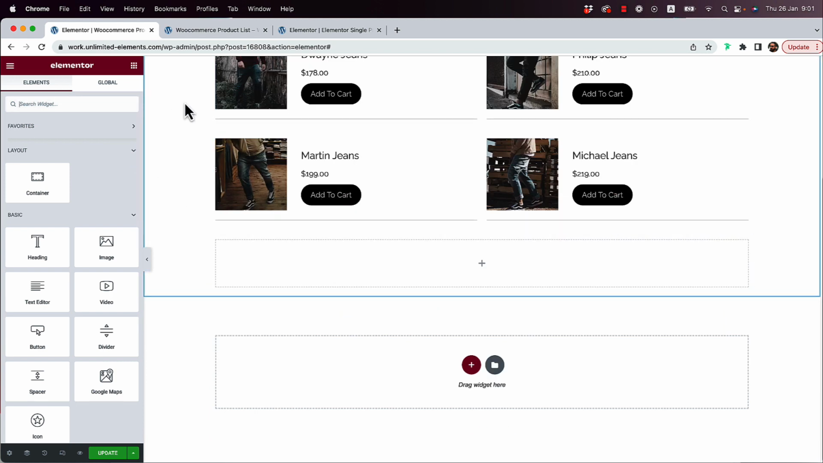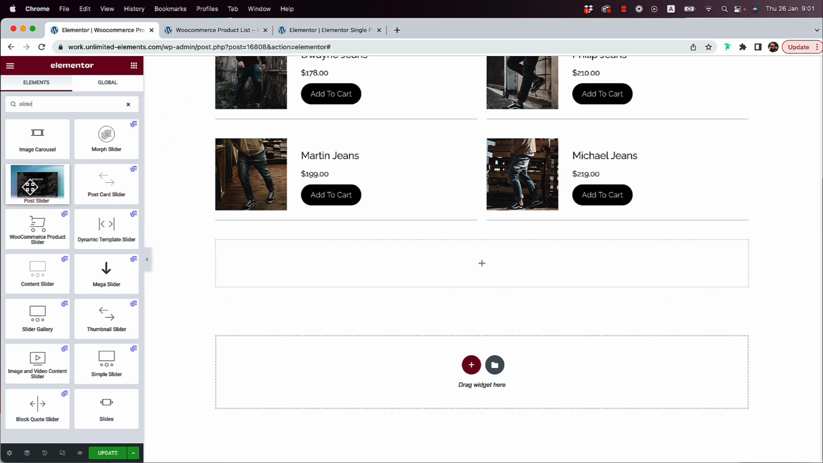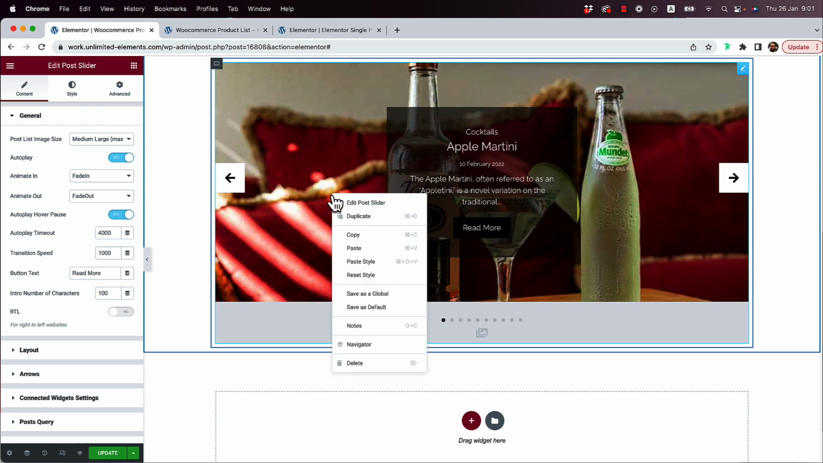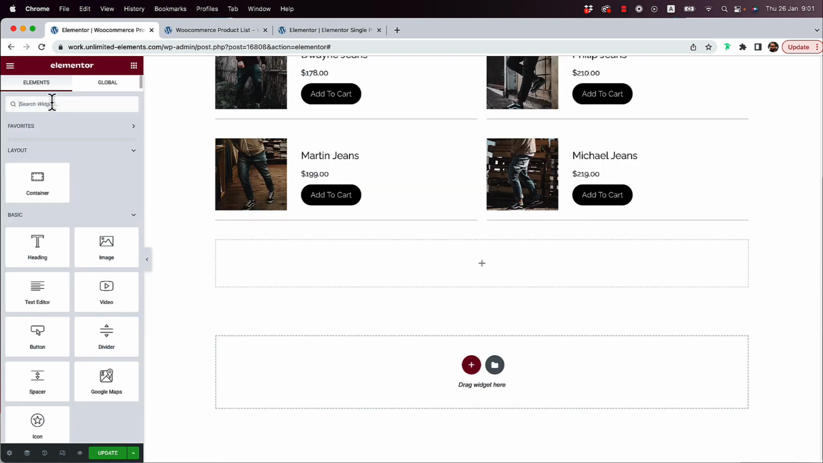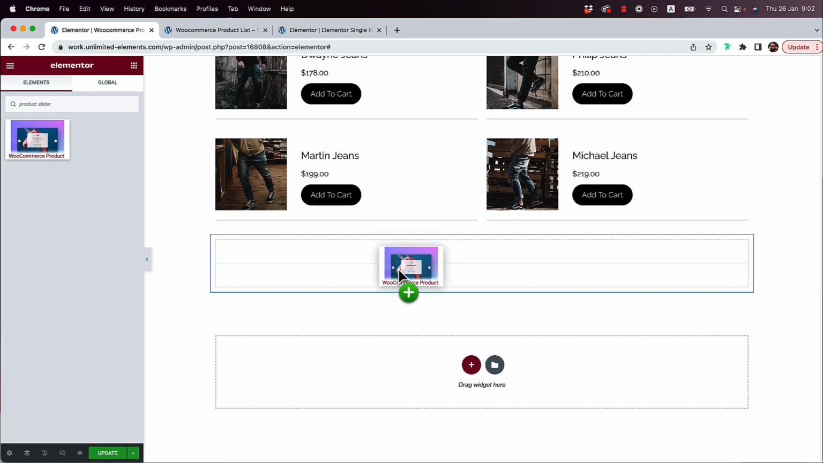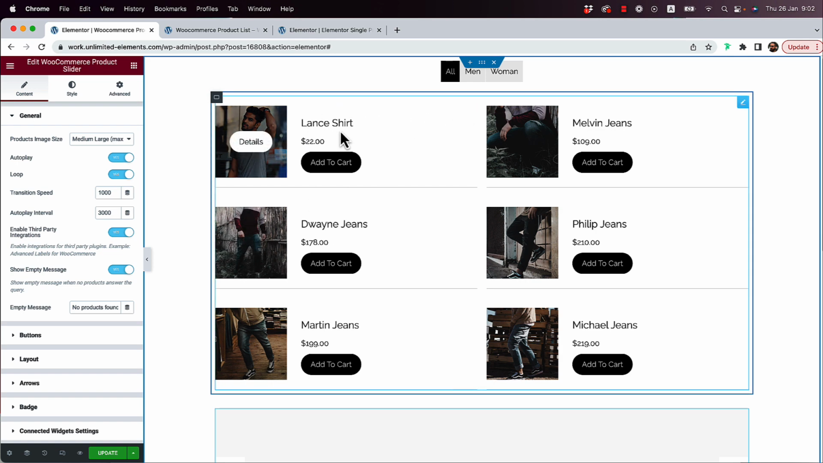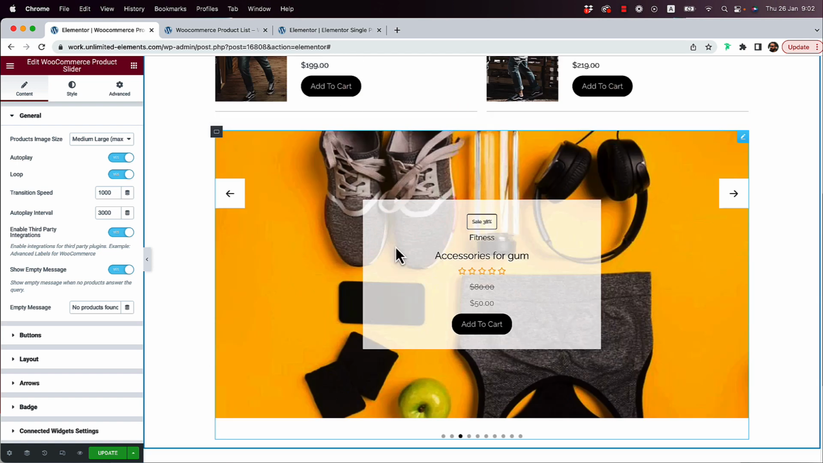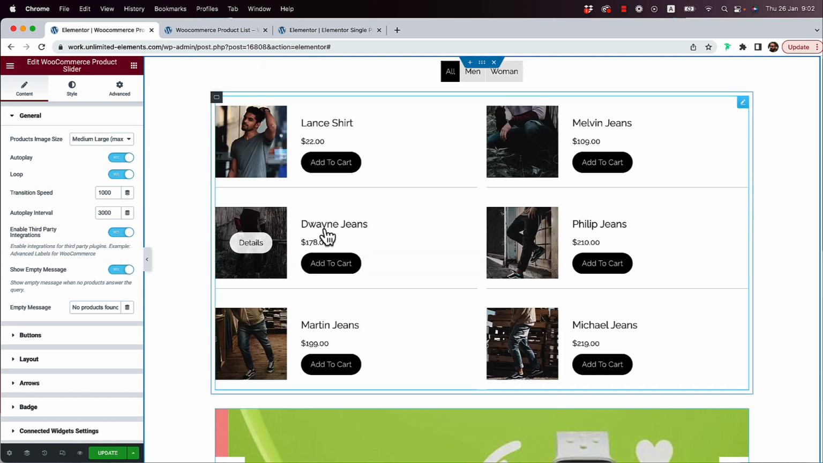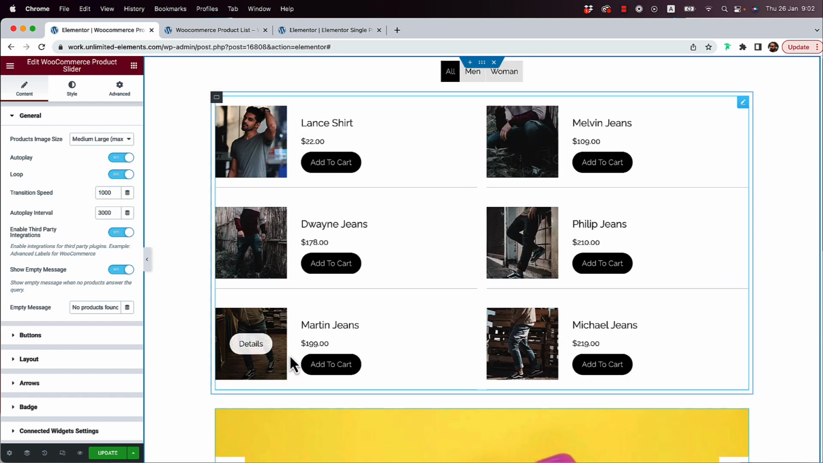Yeah. And I'm going to add a slider. So let's do post slider. I'm going to drag that inside of here. And sorry, not post slider. We need product slider. So let's search for product slider. And what we're going to do is we're going to use the post list or the product list to navigate the product slider. So it's going to take a couple of steps to do this, but eventually we'll get there.